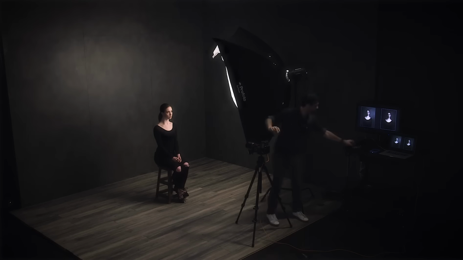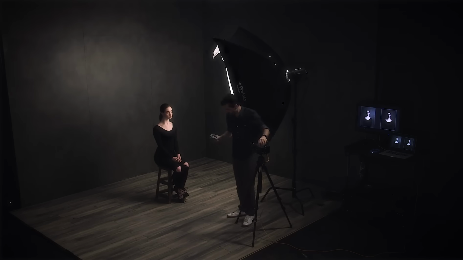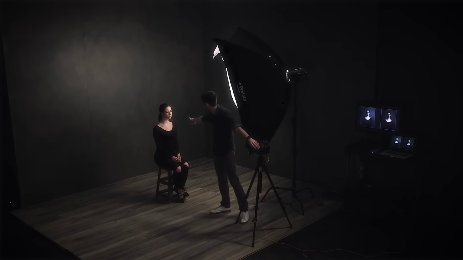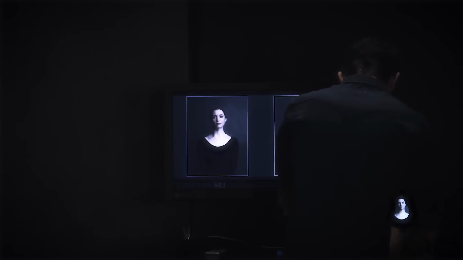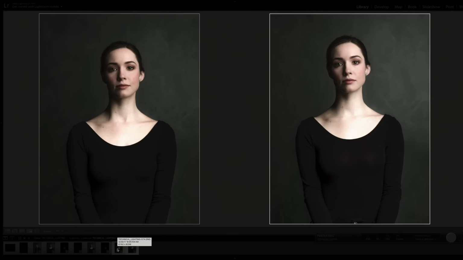Let's remeter. And what you're going to see is a slight difference between the two, where the chest on the right image gets a little bit hotter. That becomes a little bit more obvious. Just a tiny bit brighter, maybe like a third of a stop, maybe up to a half a stop. And you can see the difference.